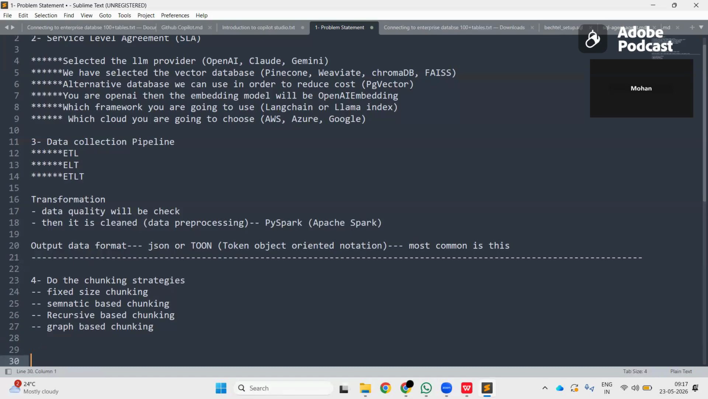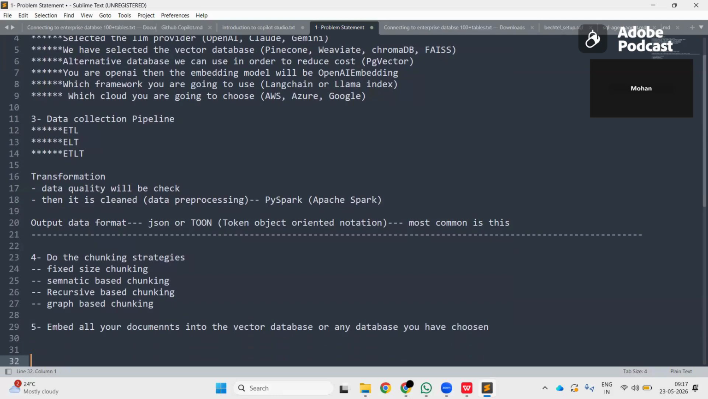After that, what are we going to do? After this, we will embed all your documents, all your data, into the vector database or any database that you have chosen, like PG vector. Now, if you remember, this is the thing that we do.